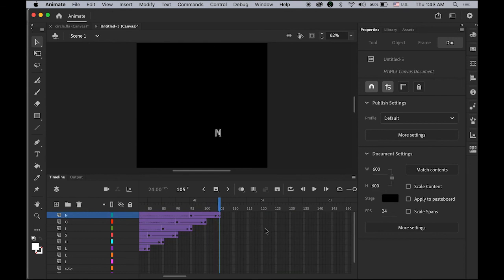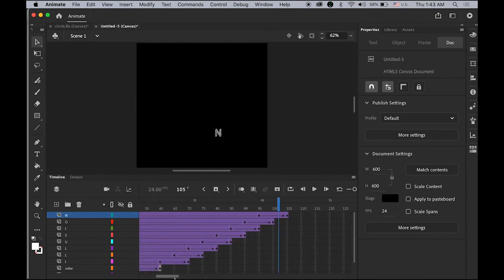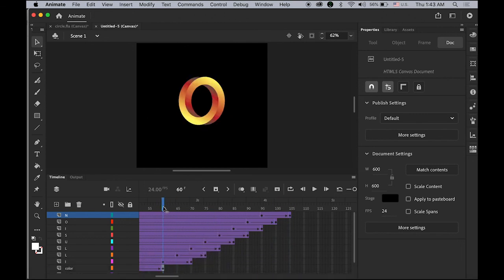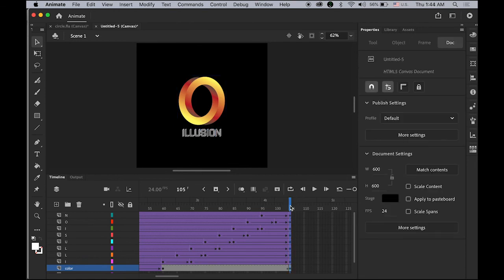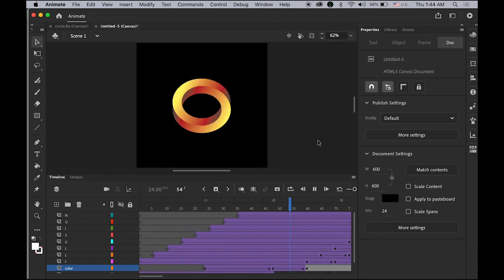Okay, the problem is everything's gone, disappeared. So what we need to do is keep the color letter O, this ring, and all the other letters. On frame number 105, let me highlight frame 105 on the second layer from the top, hold down the shift key, and click on this color one. Then insert a keyframe. Let me hit the return key. So this is happening.